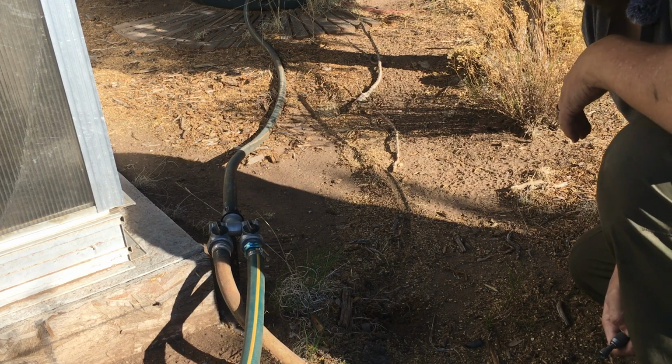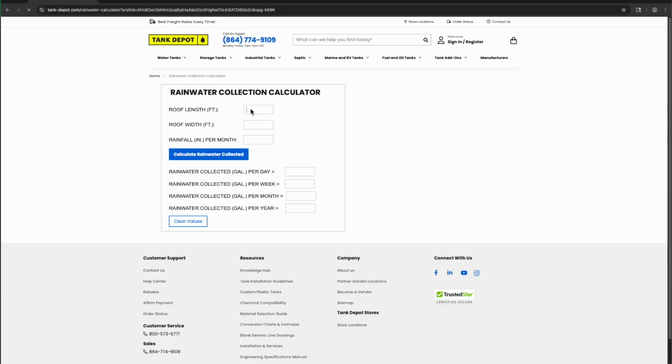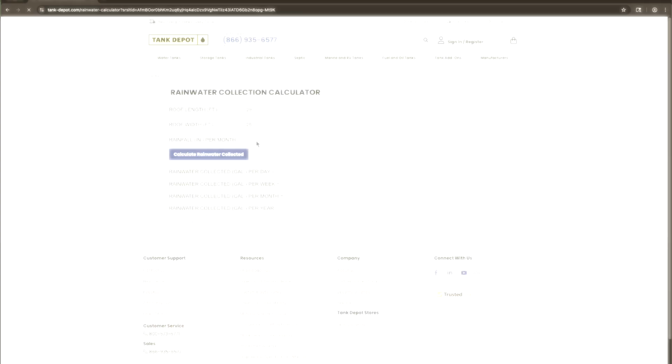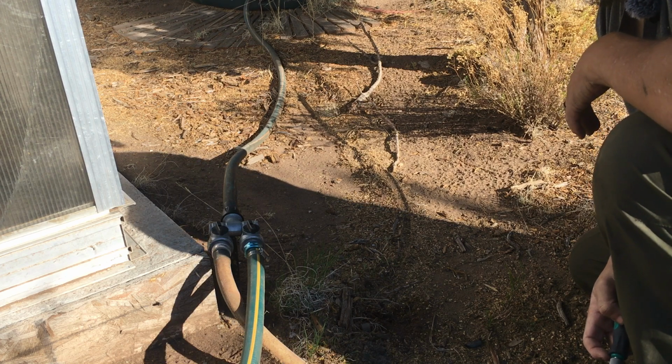Now, I know there's all kinds of online calculators out there. Some of them work really well, and I'll even provide a link in the description so you can use one. But in true off-grid fashion, I think this is something you need to be able to calculate yourself, even if there's no internet. So let me show you how it's calculated.